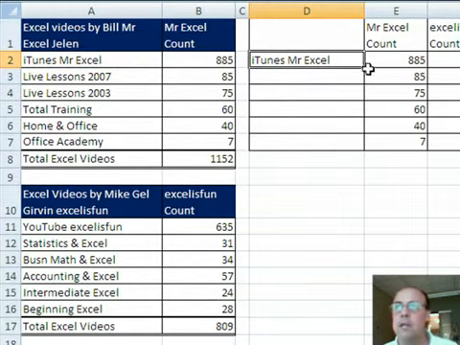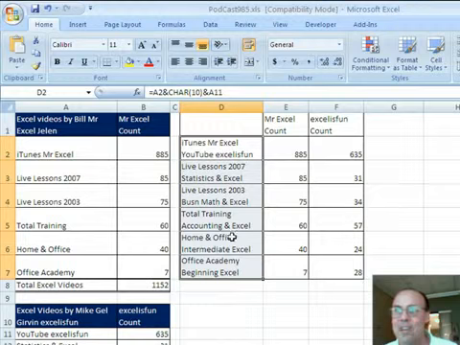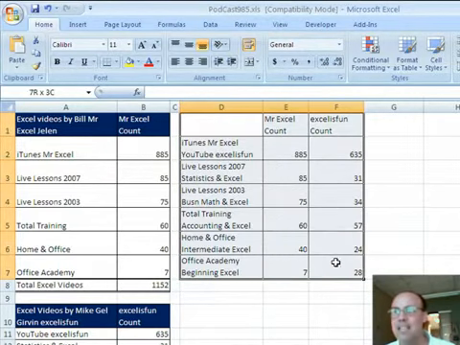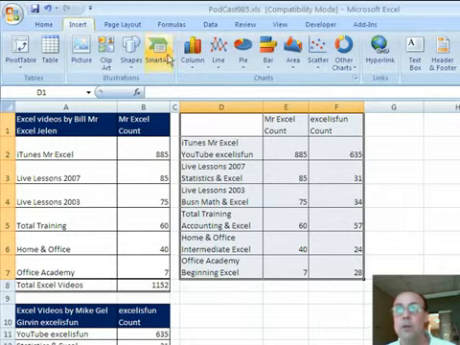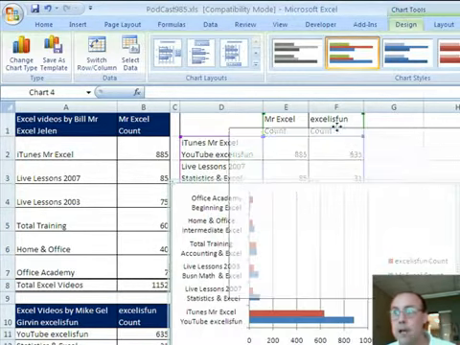Control Enter, and double click and send it down. Then I have to come over here and adjust that. Now we have our labels just as we want them, one on top of each other. Highlight this, go up to Insert. I'm going to go to Bar and select this one. Now let's look at these.